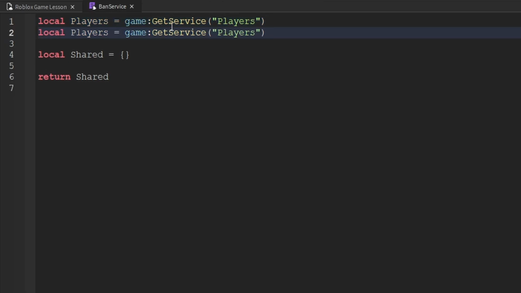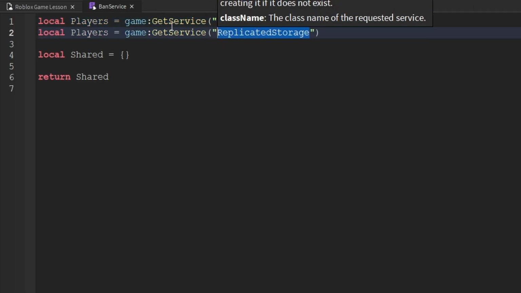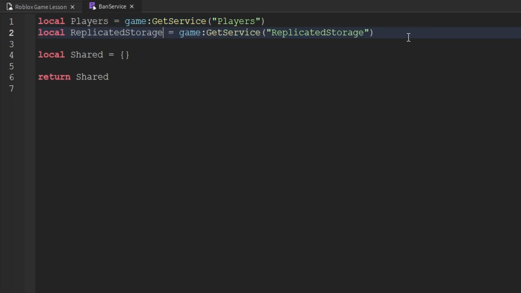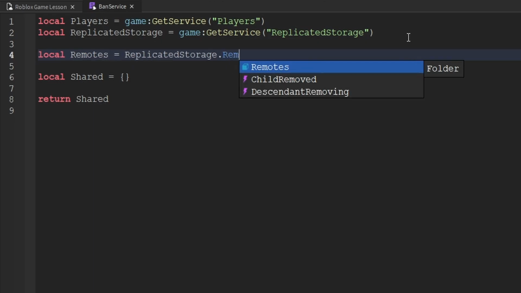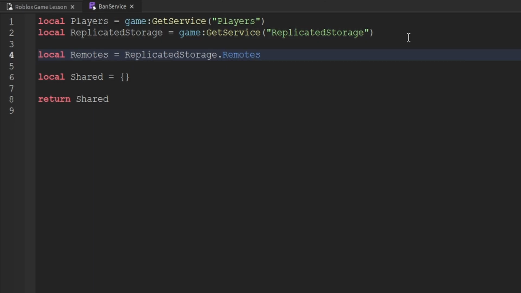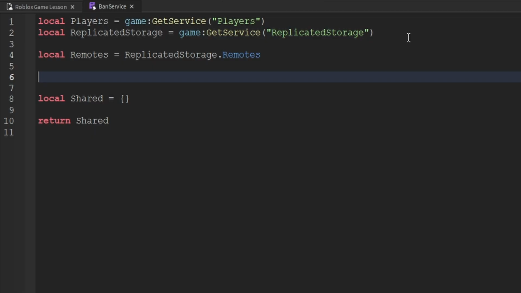Then the second service that we want to get is called replicated storage. So we'll also make a variable for that one as well. And now that we've created a variable for the replicated storage, we're going to create a variable for the remotes folder that's stored inside of there. So we'll create a variable called remotes, and we'll set this to the folder called remotes inside of the replicated storage.